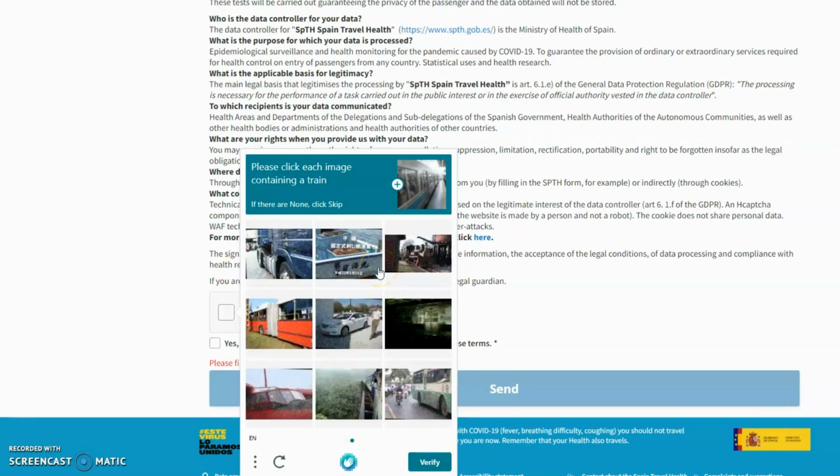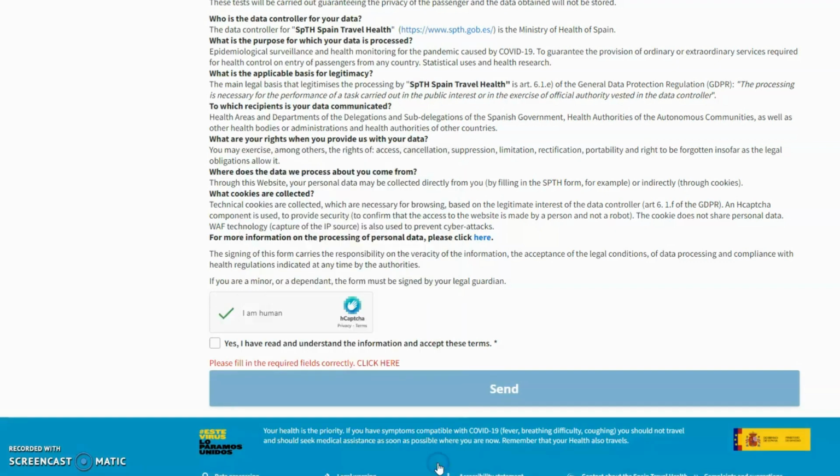Oh, here's another one. Click the images that are a train. So very, very difficult. That's a train by the looks of it, and that's a train by the looks of it, and that's a train. I mean, how ridiculous is that? Let's verify that. So there you go. I am human because I know what a train looks like.